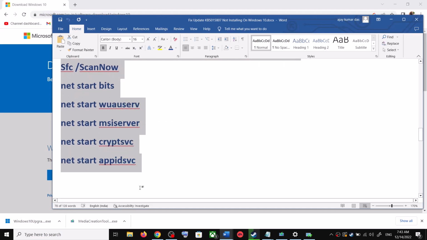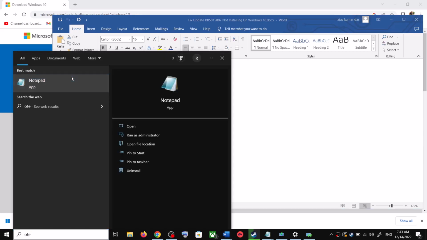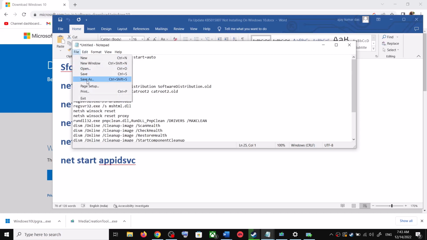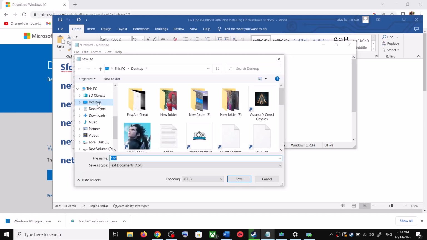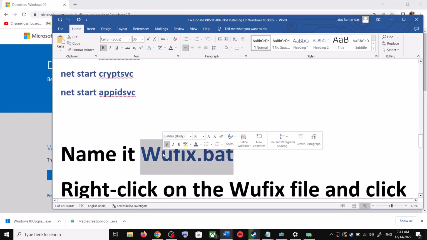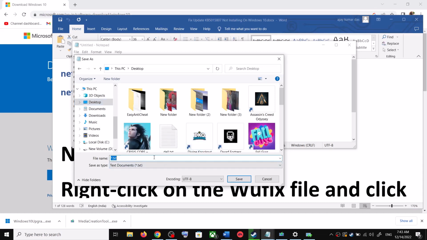and open Notepad on your computer. So type in Notepad in Windows search box and then open Notepad. Paste all the command over here. Now go to file, then click on save as. You can set the location at desktop and then name this file as wuauserv.bat, and for save as type select all files.